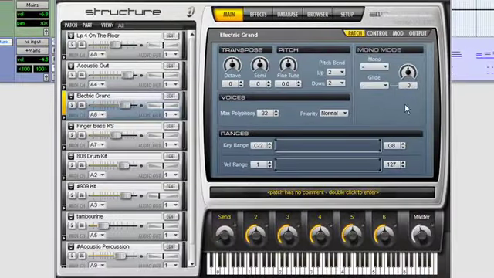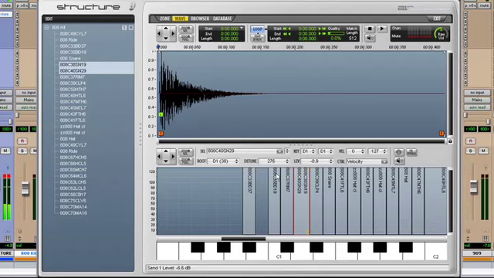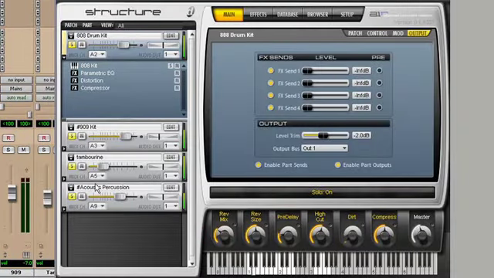Hello and welcome to the future of professional sampling. I'm talking, of course, about Structure, the highly anticipated RTAS instrument from the Advanced Instrument Research group at Digidesign.